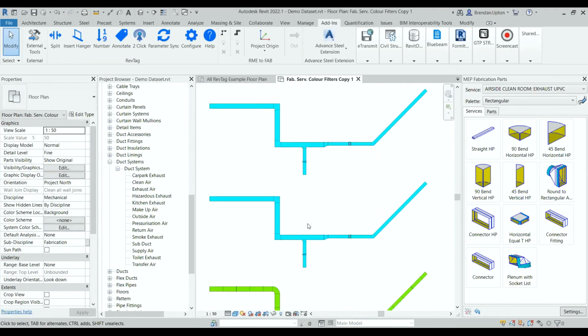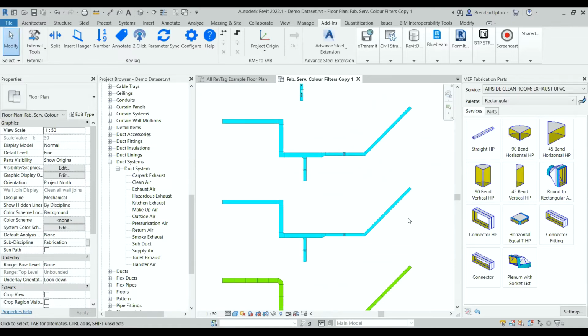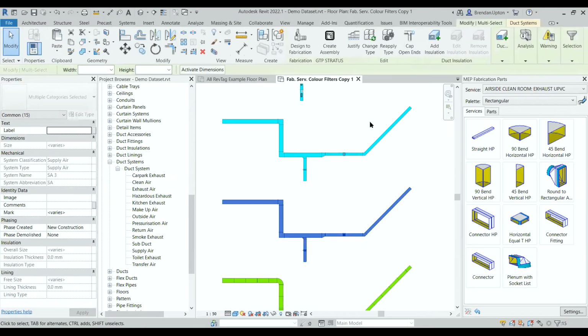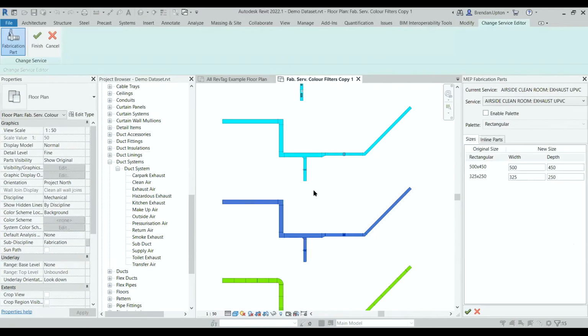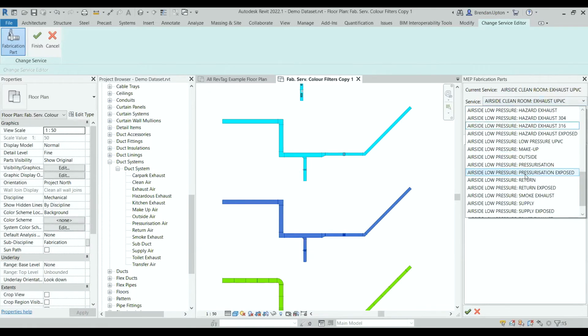Another workflow that we've got here, just quickly, is if we were doing the design to fabrication conversion. I'm just going to quickly show you that. So if I select this Revit ductwork, I can choose the design to fabrication option here, which is going to convert this out. Now in Revit 2022, you get a bit more functionality here. Over in the fabrication palette, you have firstly the ability to choose the service you want. You always had that. So I'm going to pick low pressure supply here.